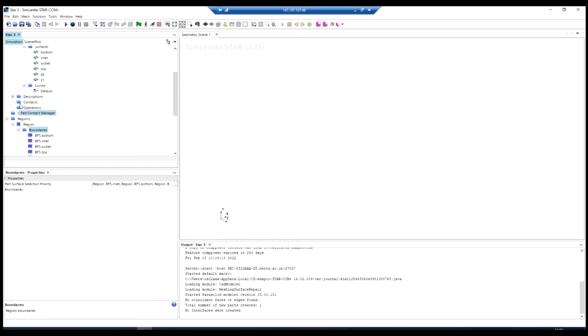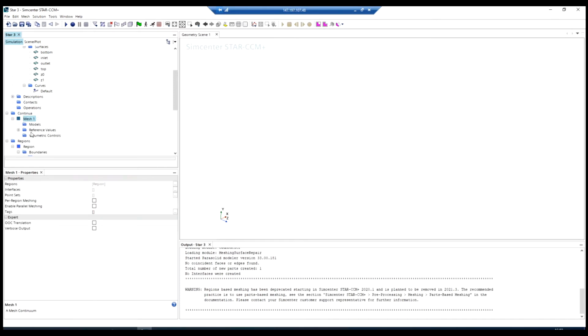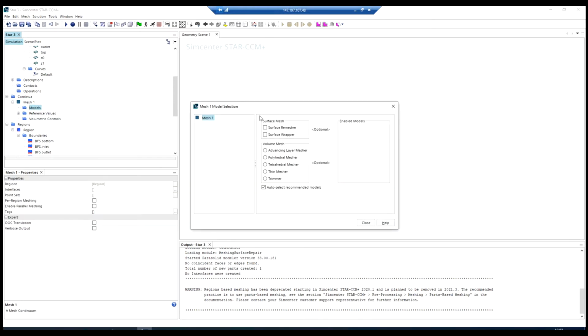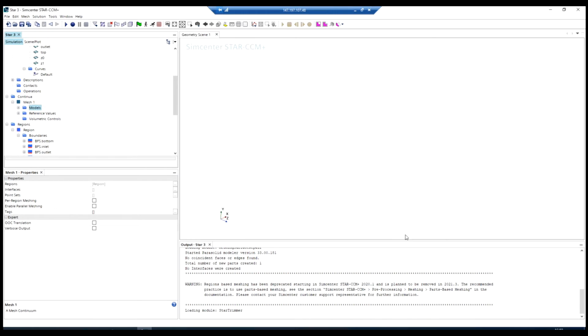Okay, so now the major task is to generate a mesh. So we need to come to this continua, and the next step, new mesh continua. Okay, so we are doing a mesh model now. So we need to choose what type of mesh we want to generate. Because the backward facing step is regular geometry, we just use a trimmer. Okay, so trimmer, and then we close it.